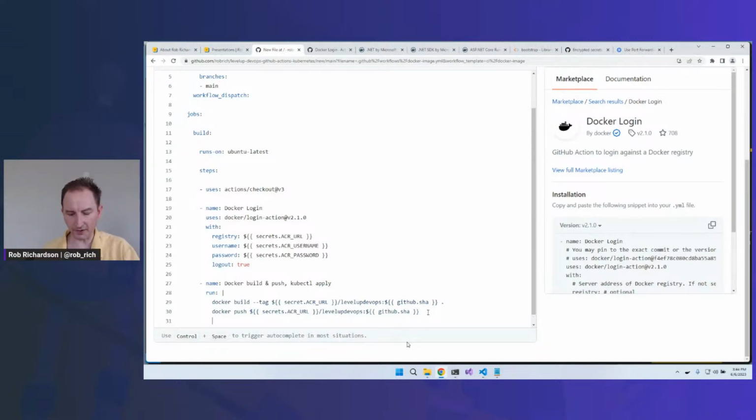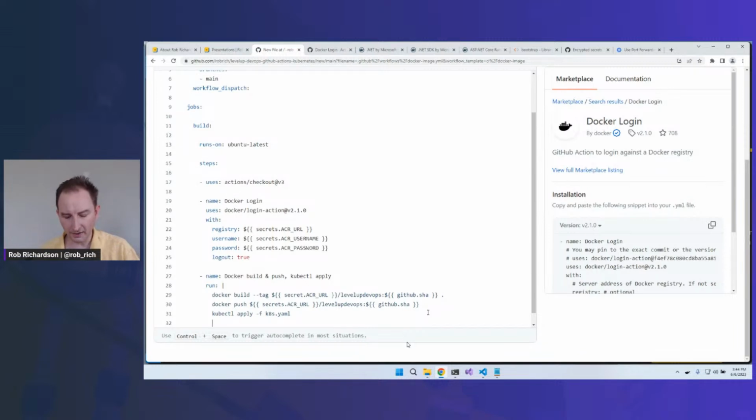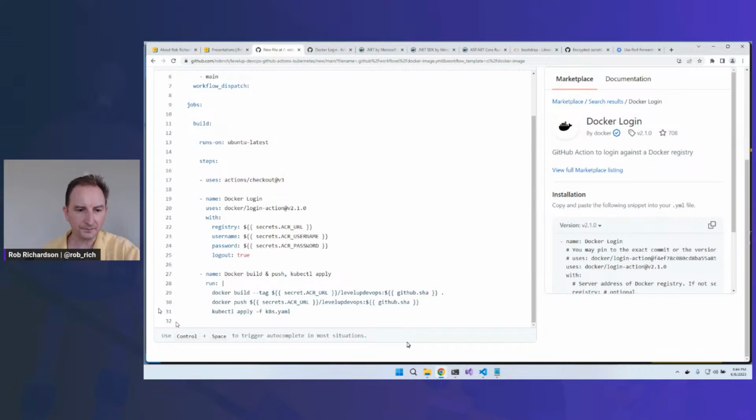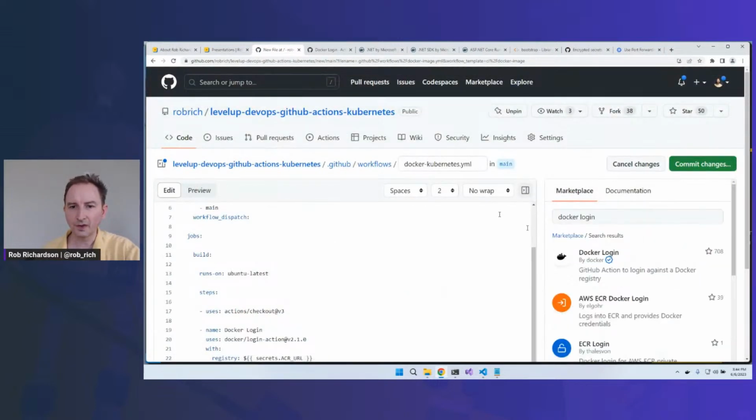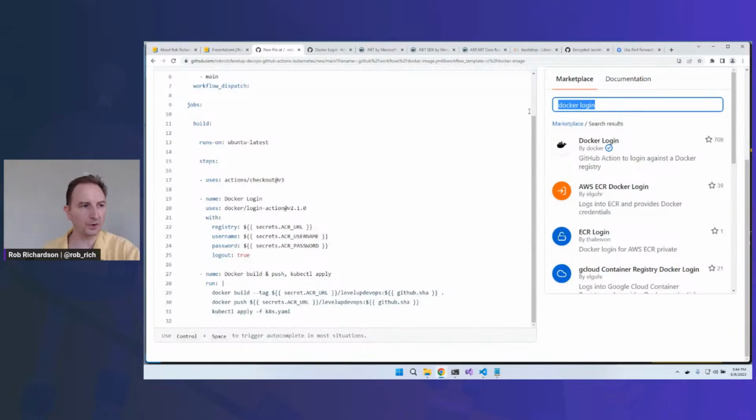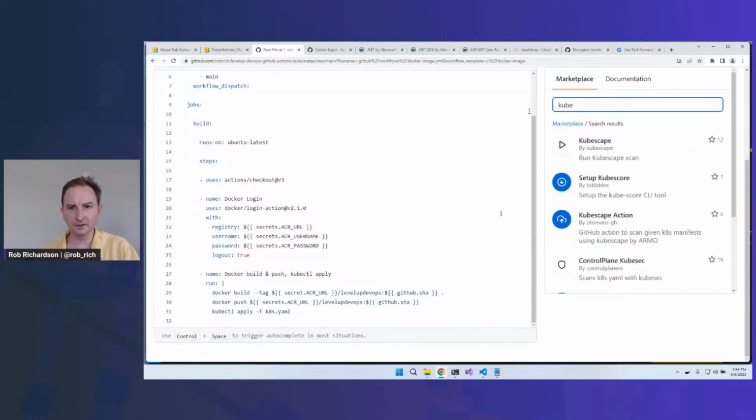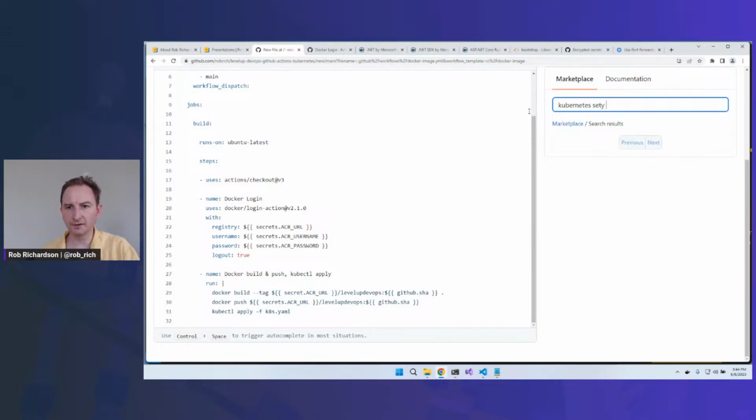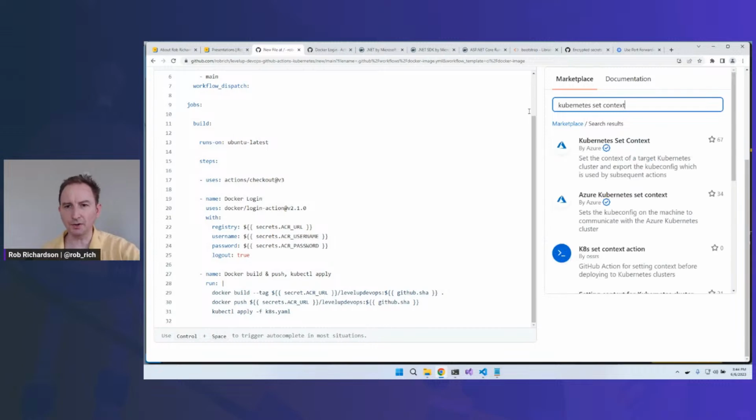Next, we want to do this: kubectl apply -f k8s.yaml. That will apply our Kubernetes YAML file into Kubernetes and start our website. Now, what cluster do we want to look at? Let's come back to our marketplace and let's look for Kubernetes set context. Cool. Kubernetes set context. This one looks great.